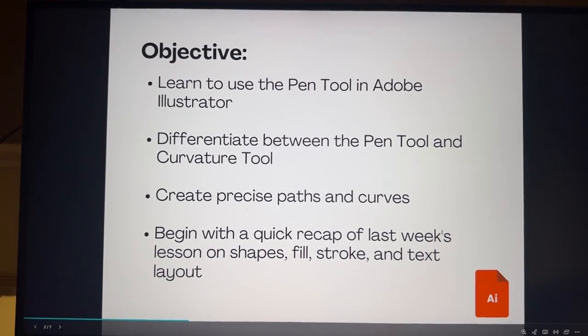We're going to create precise paths and curves, and then we are going to begin with a quick recap. So we're going to end the lesson by going through just everything that we learned.